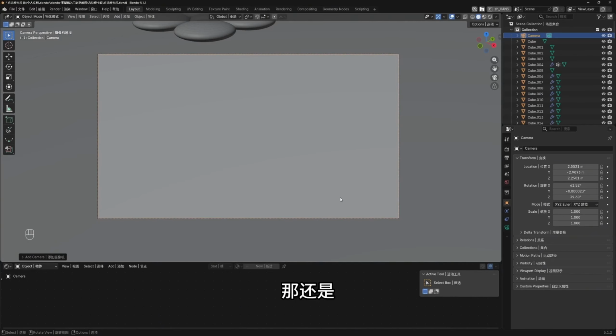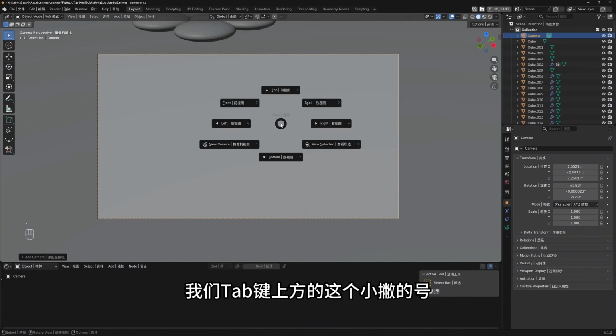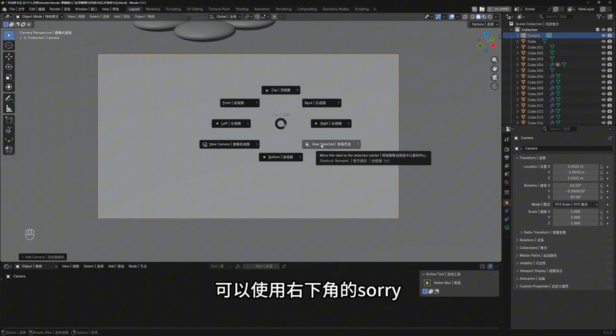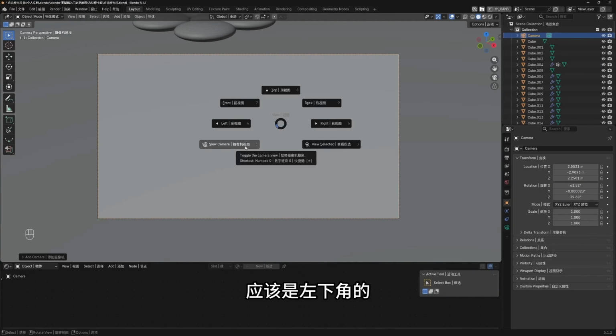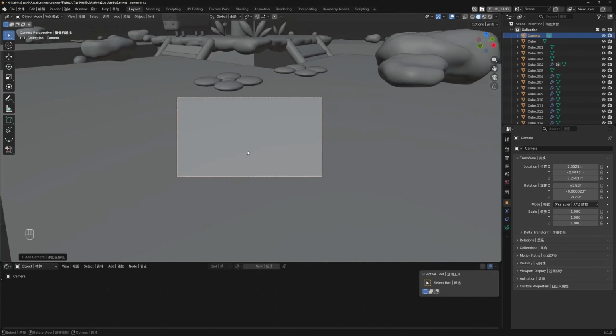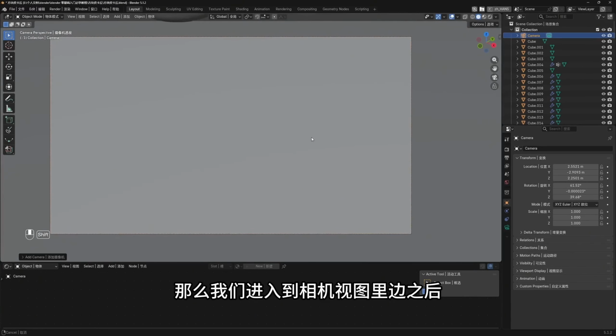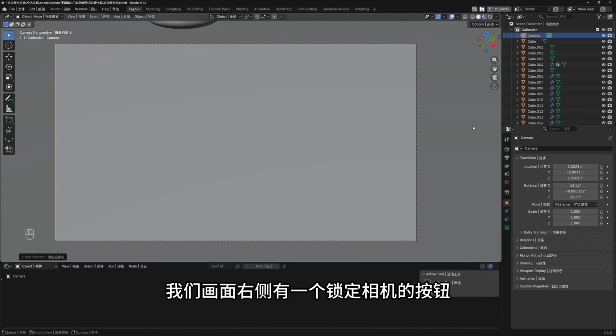That's if you don't have the number keys on the right. We can use this above our type key, the small apostrophe number. Or maybe this little point is right. You can use that. It should show the camera view in the lower left corner. You can also enter the camera view. Okay. Then after we enter the camera view, you can take a look at the right side of our screen.